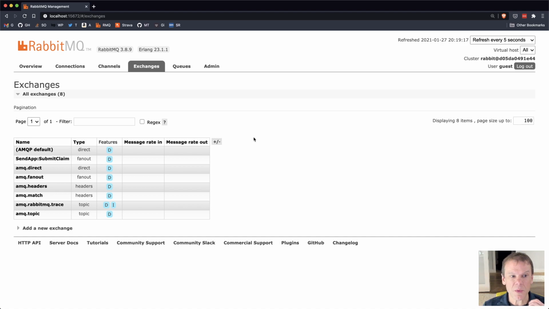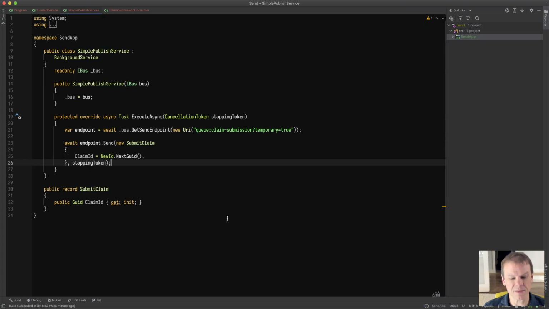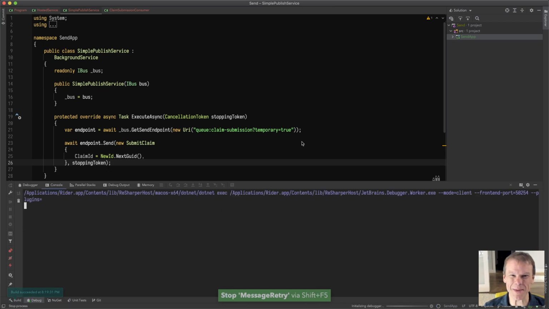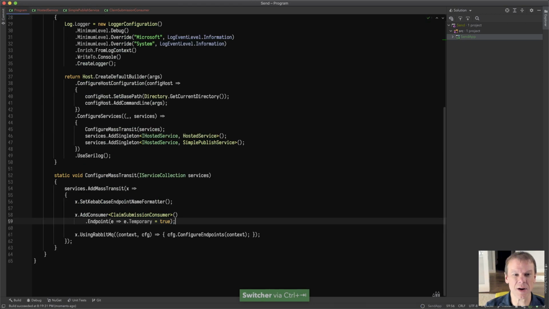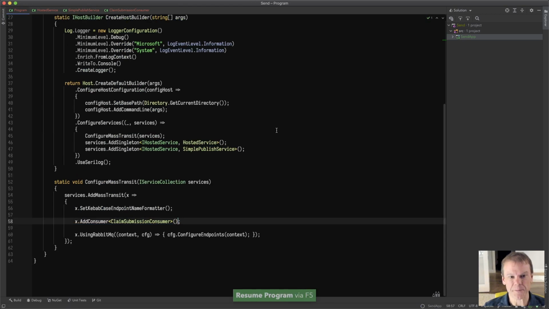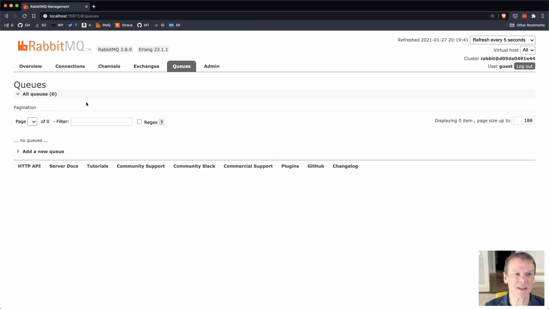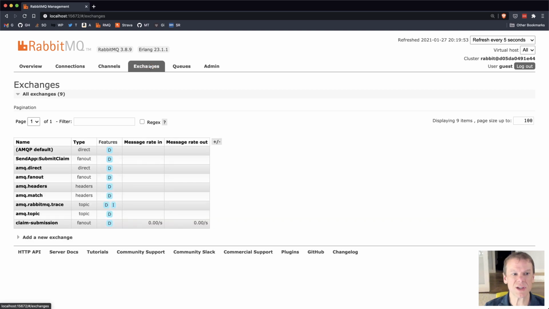If we go and look at the broker, we can see that the queue was created. Well, where's the queue? No queue. Great. Awesome. Run it again. Oh, because it was temporary. My bad. So let's make this not temporary, and we'll go back to the program and get rid of that. Now when we run this, we will have that queue there, and we will see that the queue is there and it has the claim submission name. All good. But the exchange is still created for the message type.